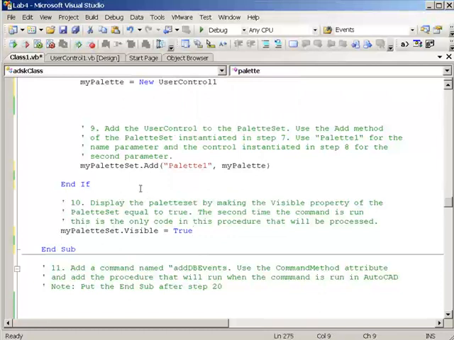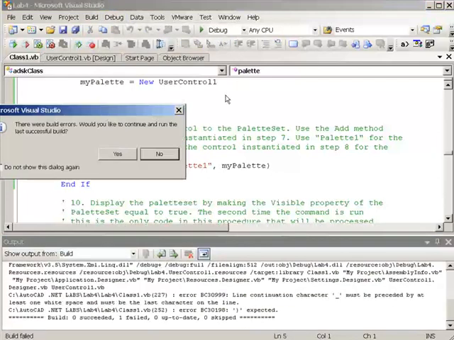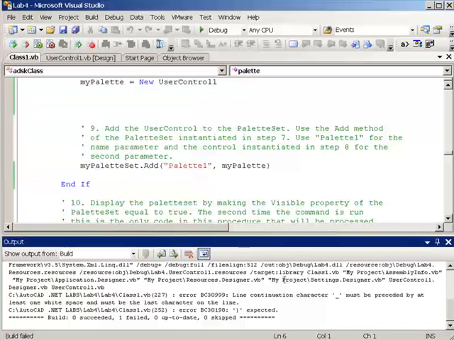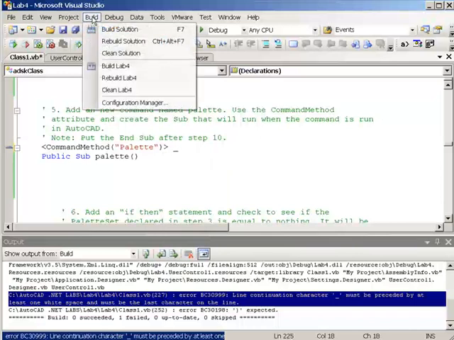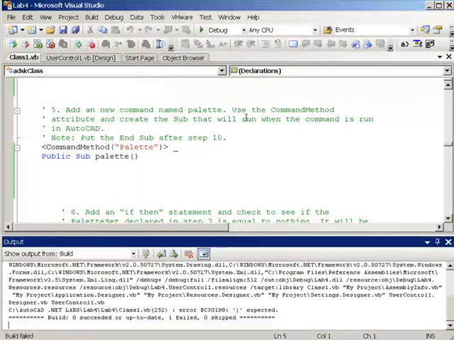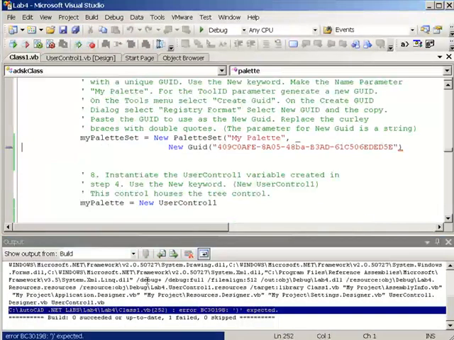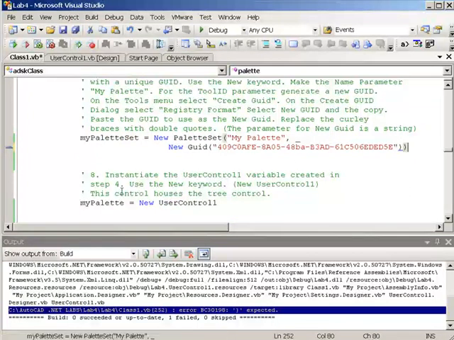We can go ahead and run this now. So I'll go to Debug and go to Start Debugging. And it looks like I've got some build errors. Let's go fix those. So we need to put a space here before the line continuation character. Let's try building this again. There's another error. And I'm reversing parentheses. So let's try building it now.